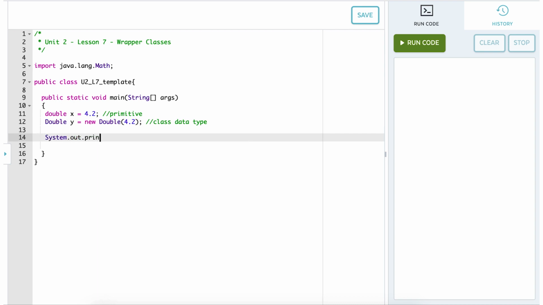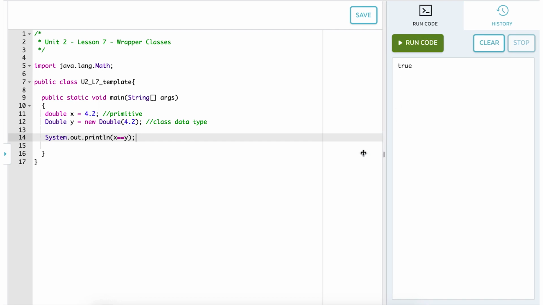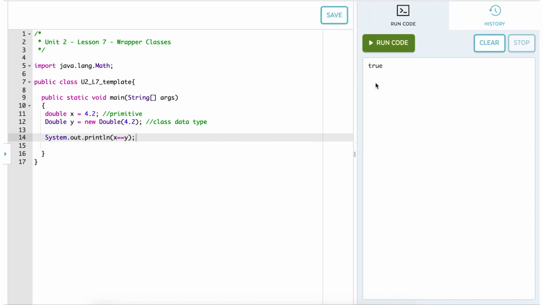Let's say that I wanted to check if these are equal to each other. If I say x equals y, remember, equals is for comparing primitive data types. Normally, if we use a class data type and use equals, we're actually comparing the memory address of that location. So technically, this would not be correct if we're comparing 4.2 to the memory address of y. But let's try running this. It compiles okay. We run it and we get true, which is interesting.